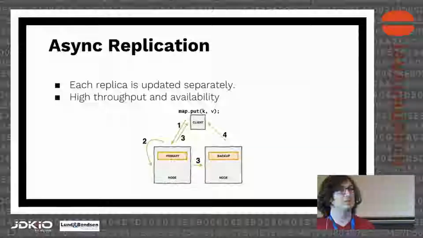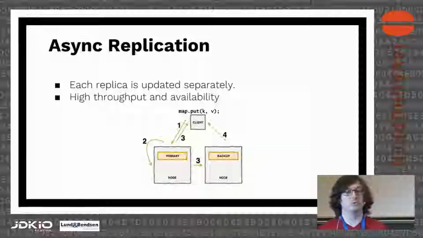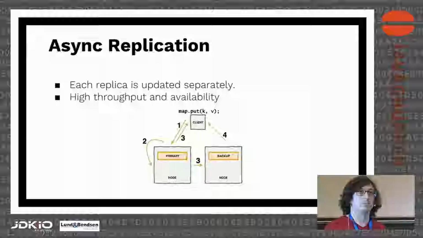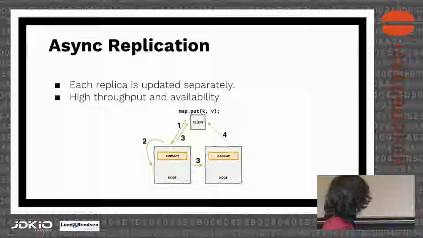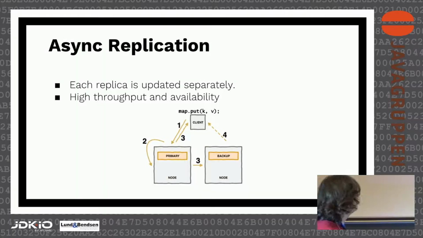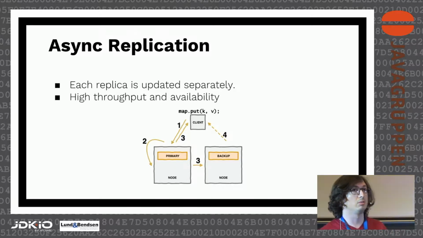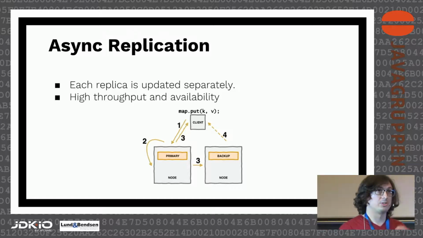So let's walk through an example to see how we do this in Hazelcast. Here I'm making a map.put call using a Hazelcast client. We have client implementations in many languages, including Java. So I'm just putting a key-value pair into a distributed map that resides in a Hazelcast cluster. First, the client internally calculates to which partition this operation should be sent by hashing the key and taking the modulo. Then it forwards this operation to the primary replica of that partition.